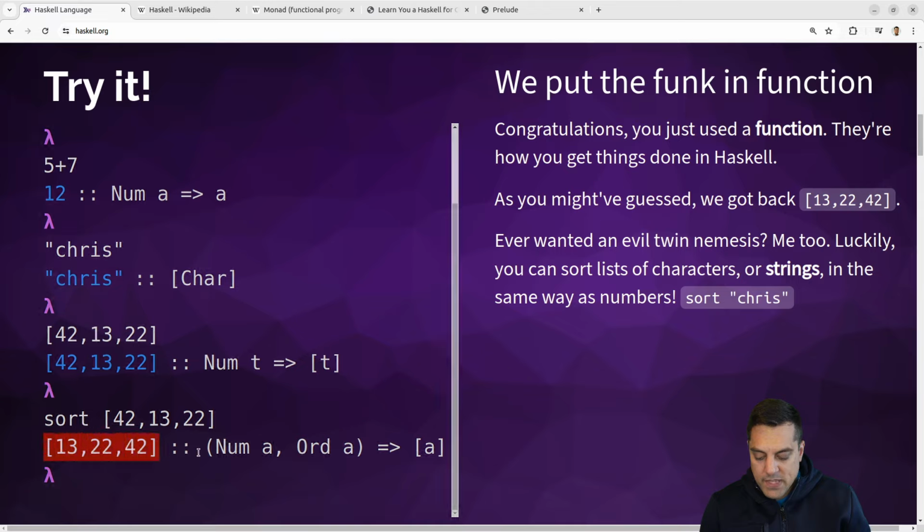So here's my list here. I'm getting a number, ORD here. Is this the ordering function, like how to sort these? And then I'm going to get a list back of numbers, because that's A, which is a number type here, based on this sorting rule here, I guess.